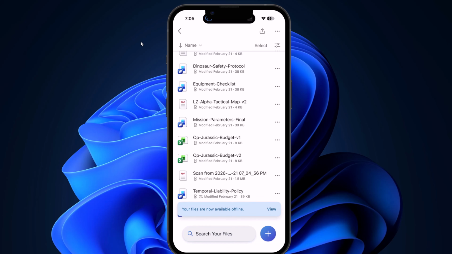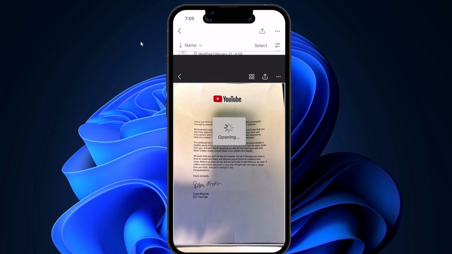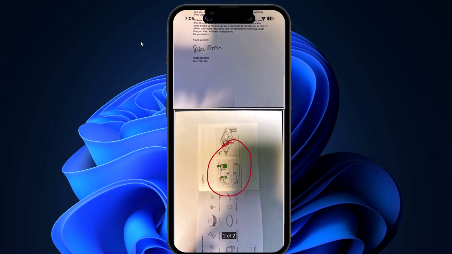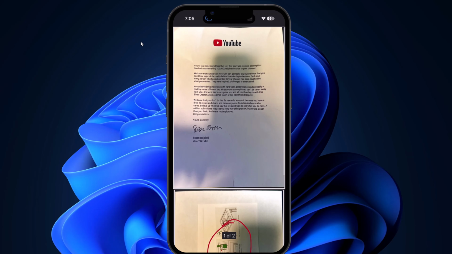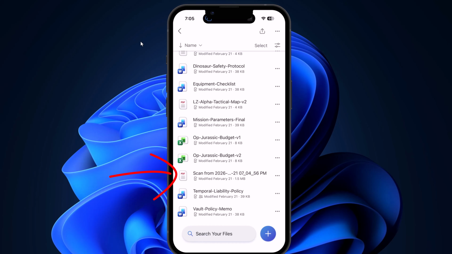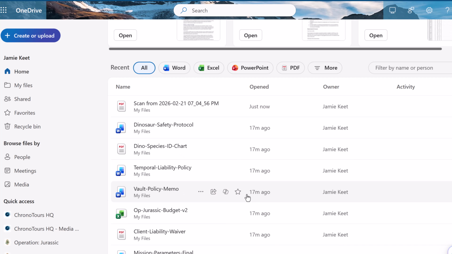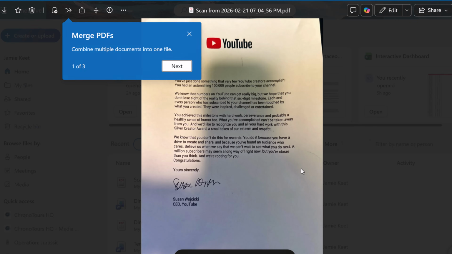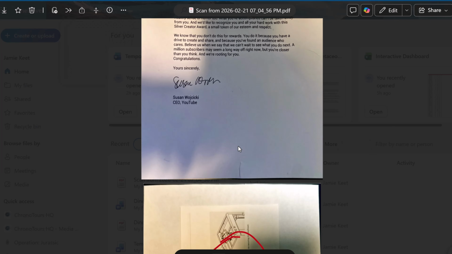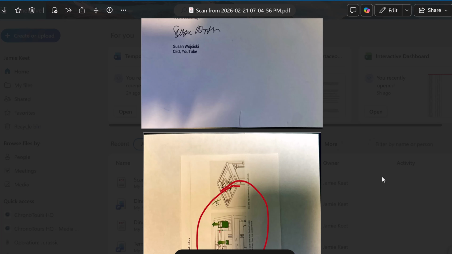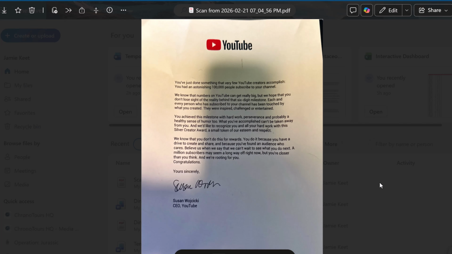So I can see the scan from 2026. I'm going to open it up and here it is right here with the markup and everything on it. And notice that this is a PDF. I just moved back to my computer. I can see the scan file right here, PDF. I can click on it and this will open it up. We have multiple pages here. Here's the markup. So just from the app, you can use it as a scanner right to your OneDrive.